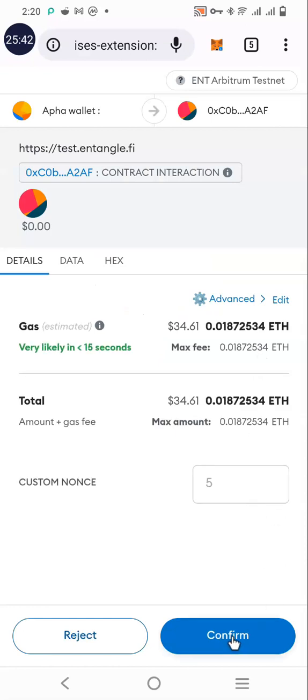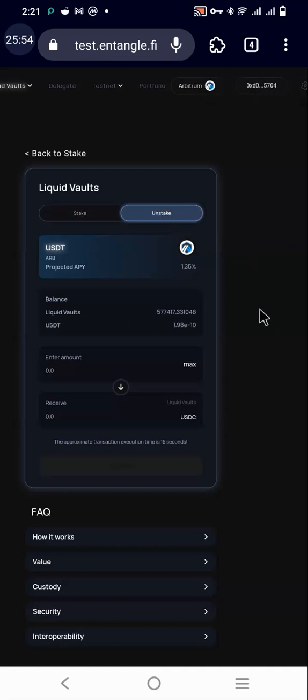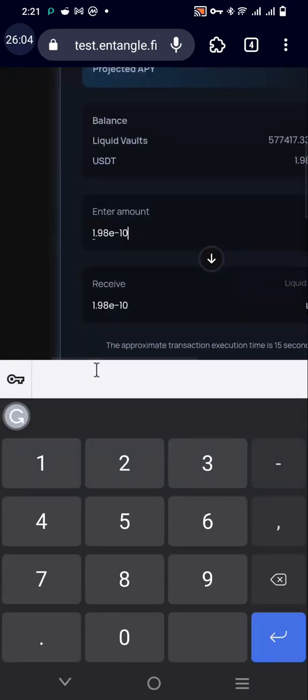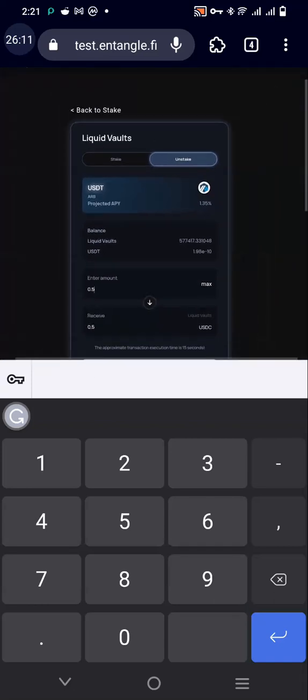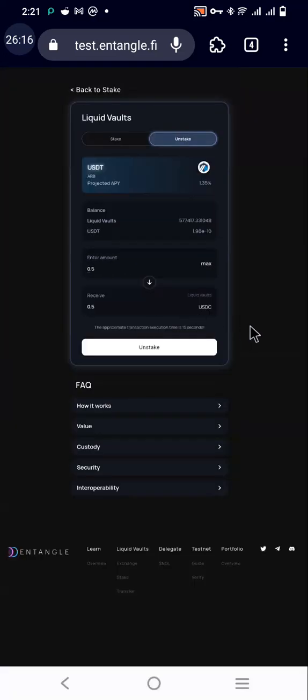Okay, the transaction I need to confirm is approved now. Okay, next thing I will do, I'll try to unstake. Let's see if we can unstake some. So how much do I have here? I have 1.10. Okay, what if I do 0.5? Let's see if 0.5 will work for us. I'll unstake now. Click on unstake.